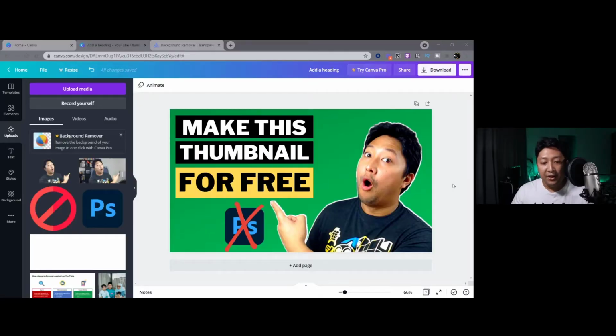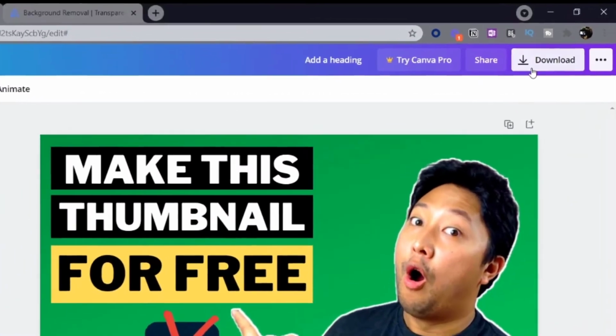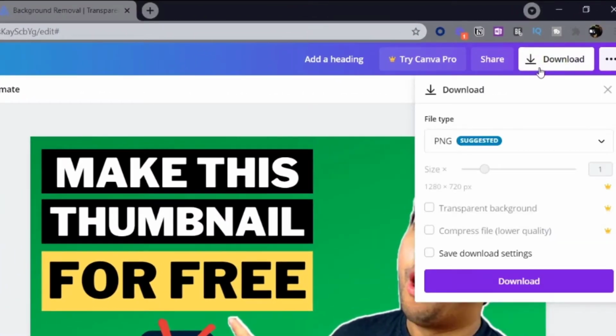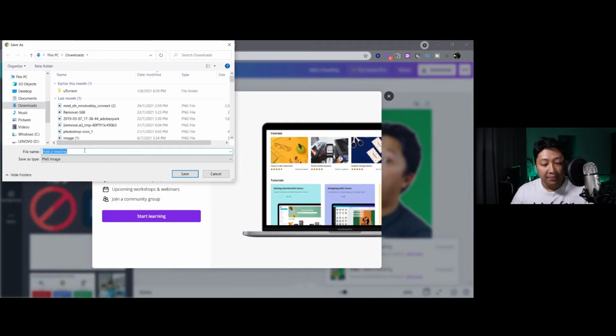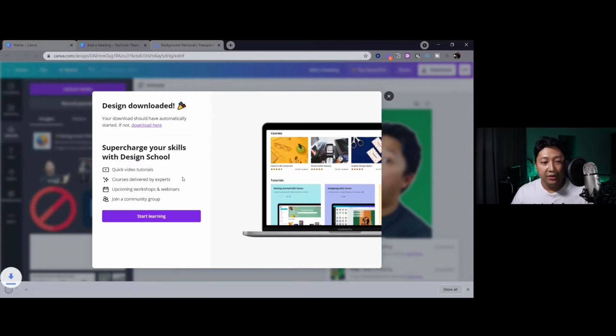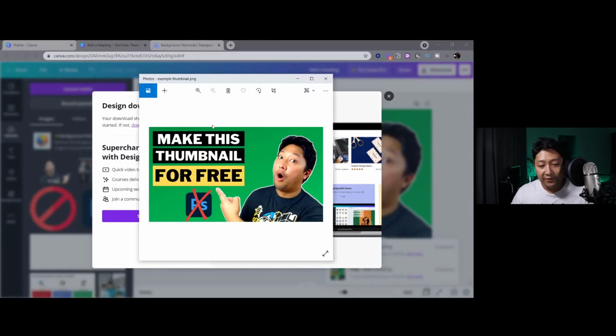Once you're happy with everything in your thumbnail, it's time to export it. So click on this button to download it. There'll be a bunch of settings here, but I would suggest you leave it to PNG and then just click download. There'll be a bar and a pop-up screen. Give the thumbnail a name, example, and just save it to your computer. Make sure you have a quick preview and we're good to go.